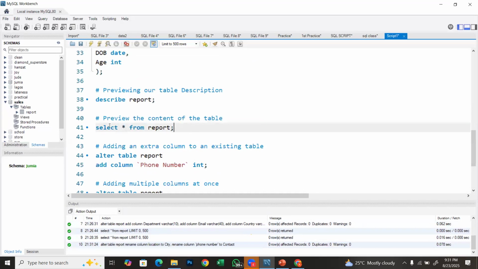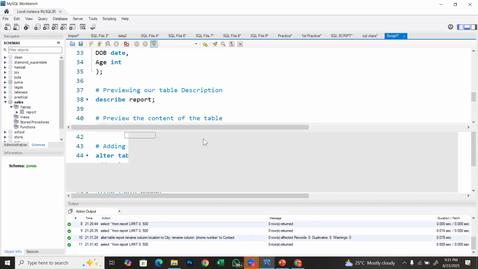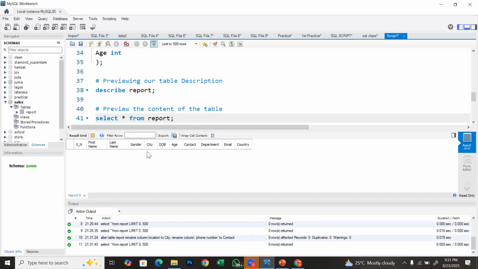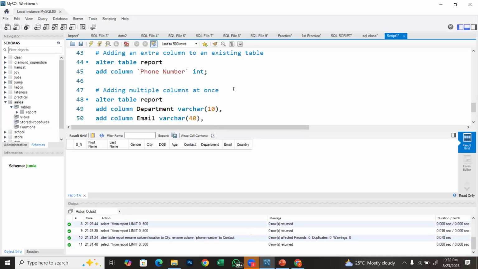names, right? So this is select all from reports. I told you don't use all, we use asterisk. So let's run it. Now you can see here we have city instead of location, and we have contact instead of phone number. Any question here?